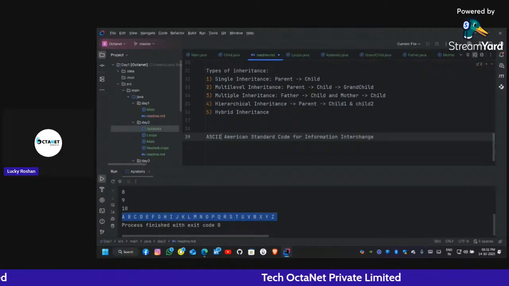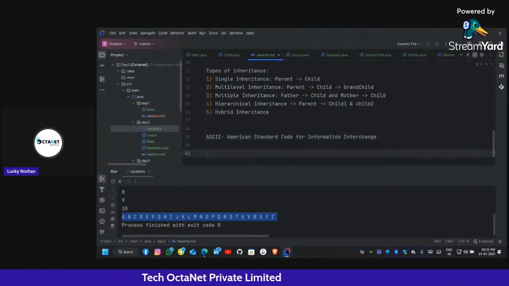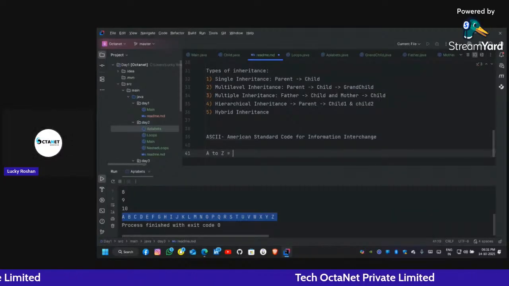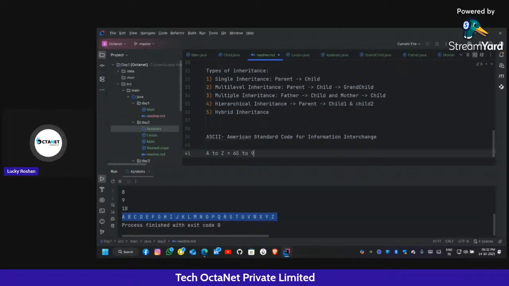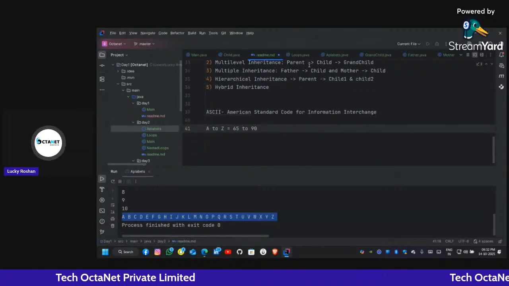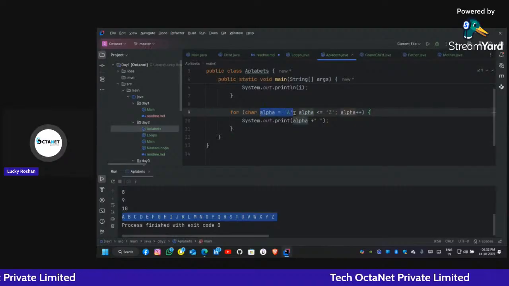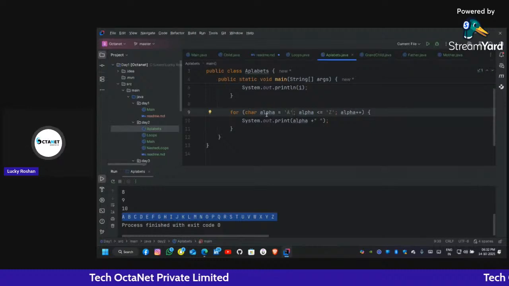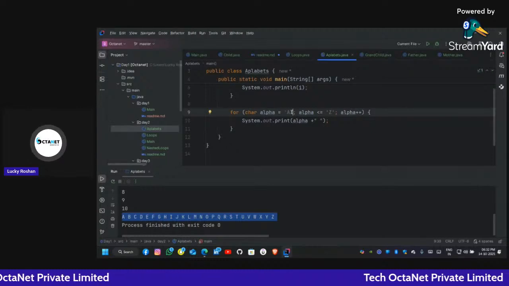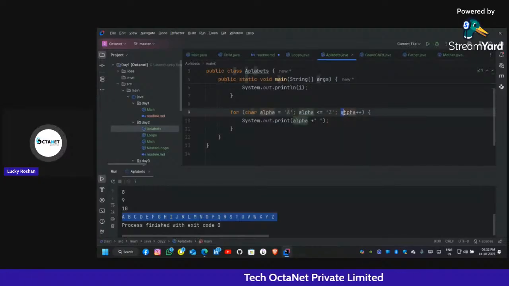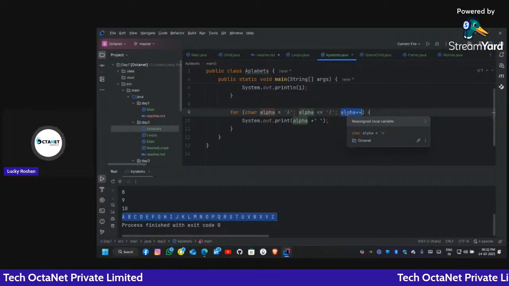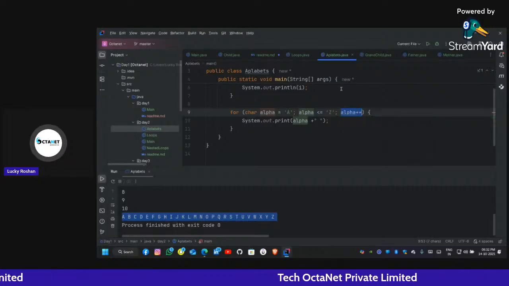So according to this ASCII value, the ASCII value of capital A to capital Z is 65 to 90. So when I write char alpha is equal to A, the compiler, in the background, understands that char alpha is equal to ASCII value 65, not A. So when we are incrementing the value of alpha by 1, it is incrementing the ASCII value from 65 to 66, and the character for 66 is B. Okay, are you guys clear now?